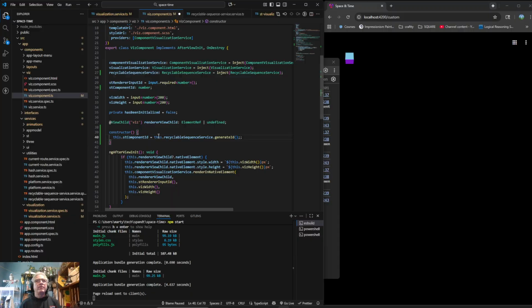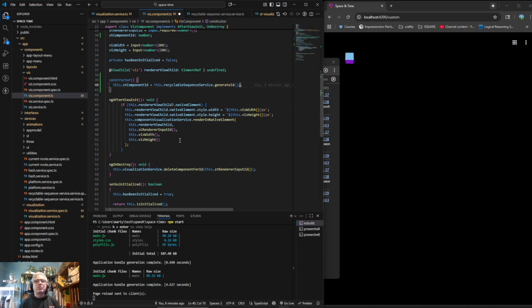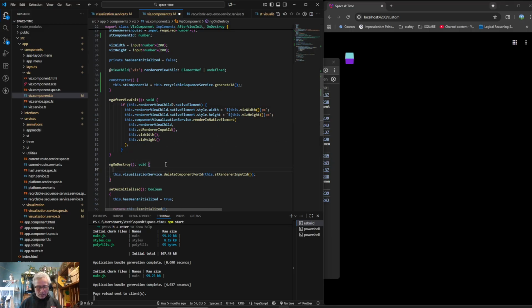And so now we have an ST component ID. Now, destroy. I want to put a console log here because when I destroy, I see a delete component for ID. See, this whole thing probably needs to be redone. So, yeah, and I need to make sure I don't forget it. So I'm gonna put a console log. Okay. Refactor to delete the component references.